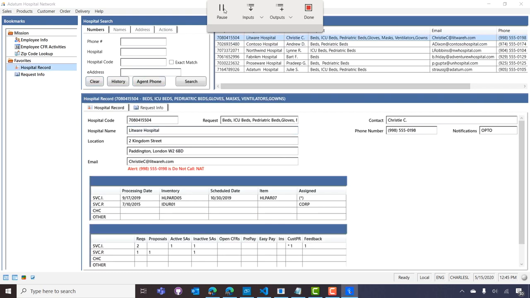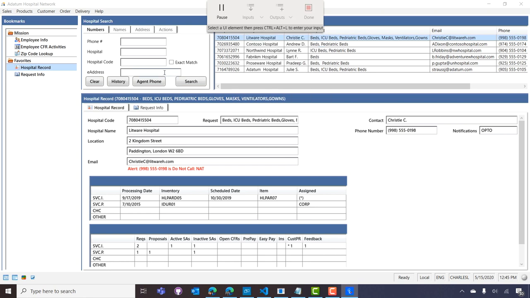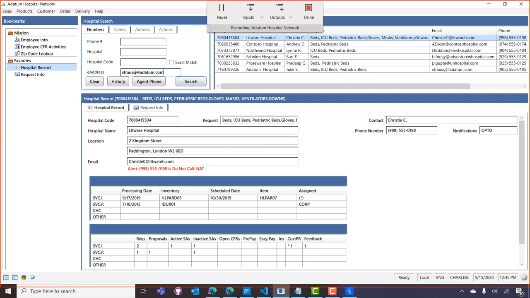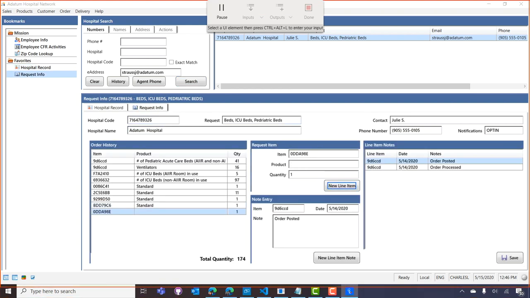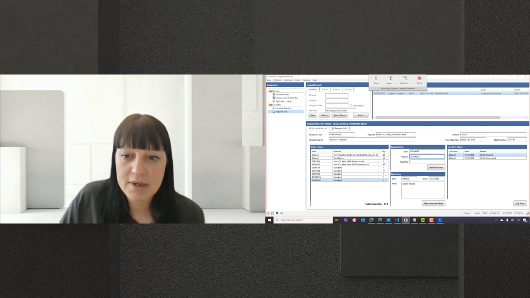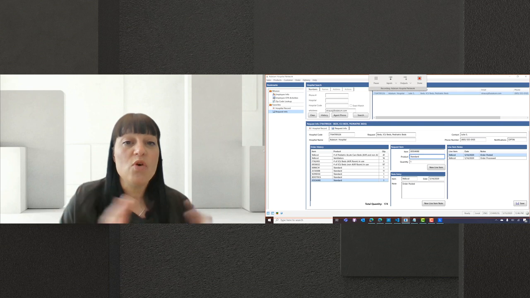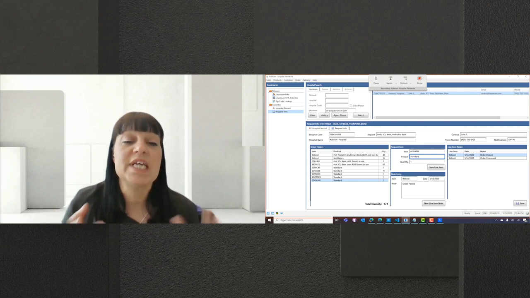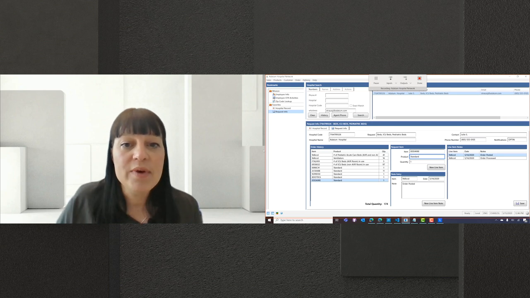I'll say record. I will first start by entering the email, and I'll go and search. I'll go to request info. I'll pick the bed type, etc. I don't think I have to continue. You get the gist here. I am walking through the UI. The screen is capturing every mouse movement, any data entry. And when I go back, I should stop my recording.